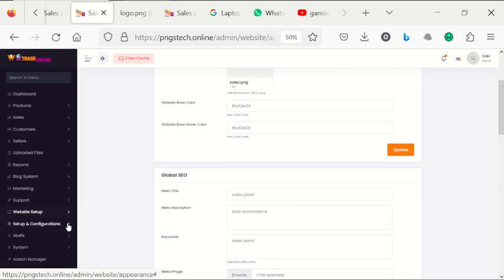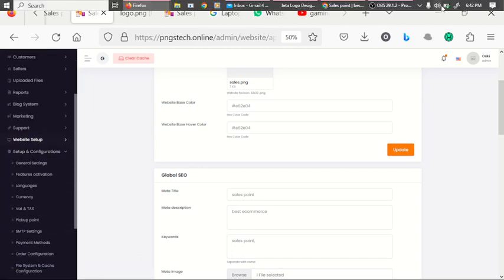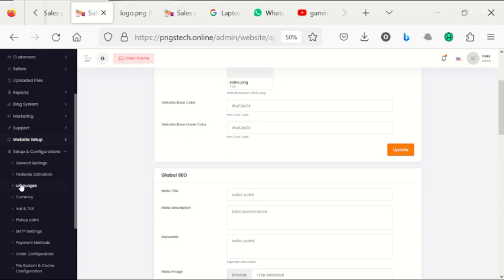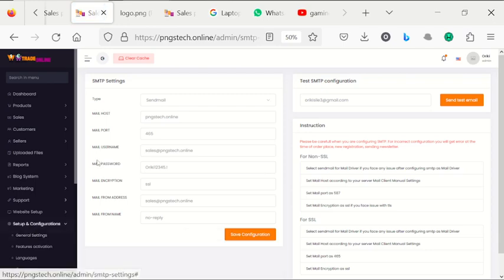Next, we're going to do the setup and configuration. We have the general settings, the features activation, the languages, currency, VAT and tax, that is value added tax, pickup points, and SMTP. Let's check the SMTP real quick. This is how I set my SMTP.